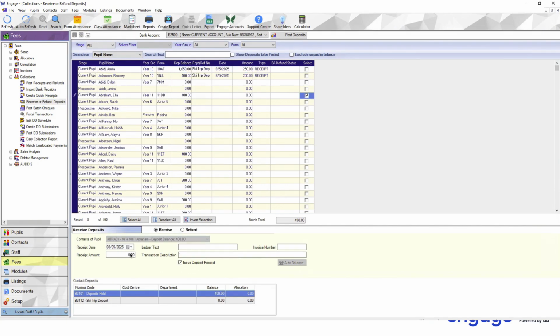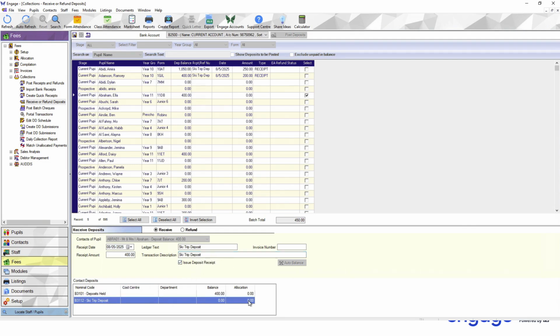They've paid a deposit of $400. So I'm going to put this as I've received the money and I want to issue a deposit receipt for the ski trip. So I add in the details there. Then I come down to key details down here.